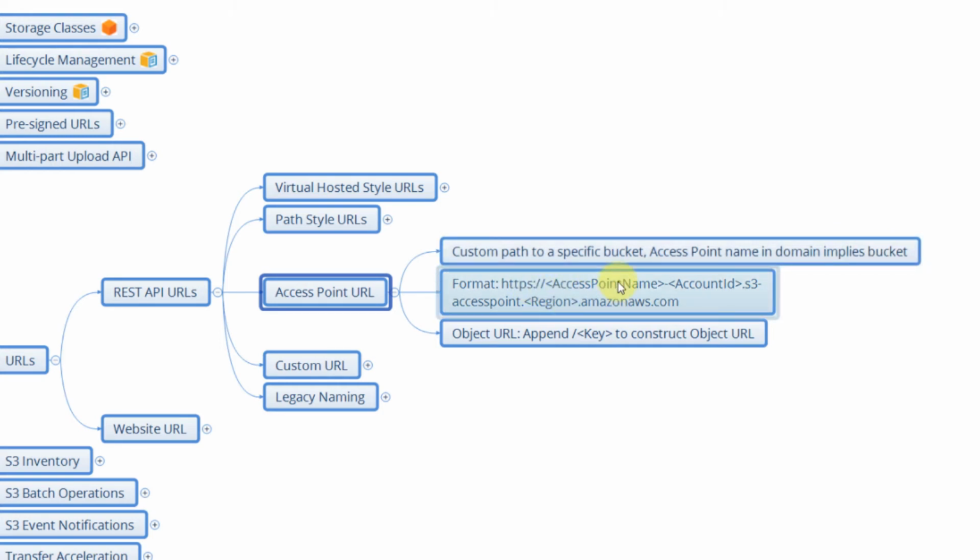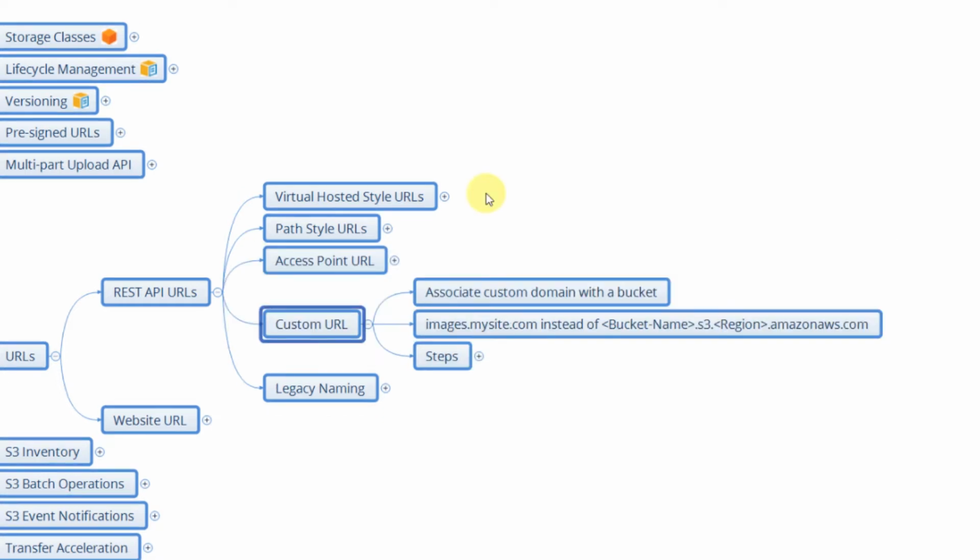There's an access point name, an account ID, and a region in the URL. And to reference an object, you just append the key to this access point URL. A custom URL, you can use that to associate a custom domain name with a bucket. For a bucket in this region, you can have an alias for it that looks like this, images.mysite.com.